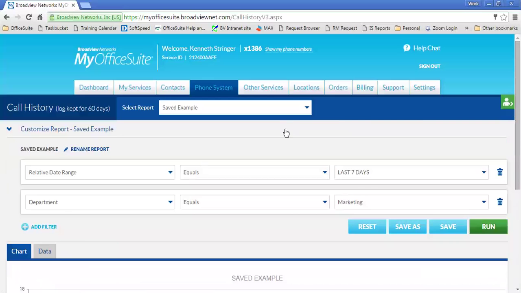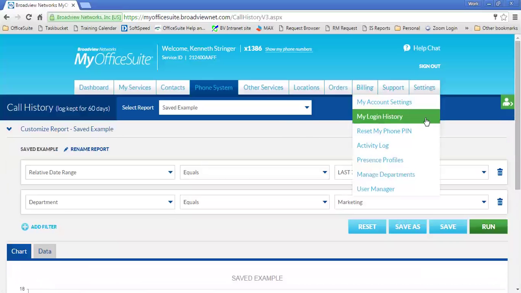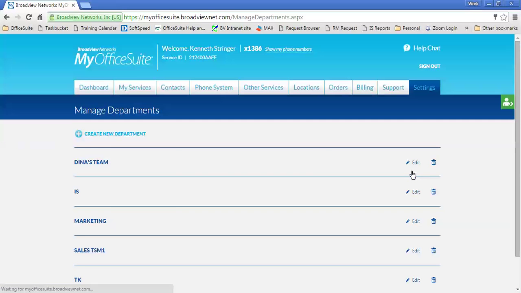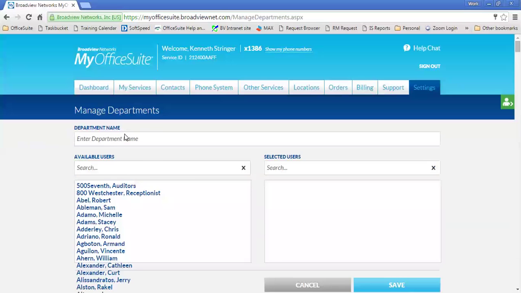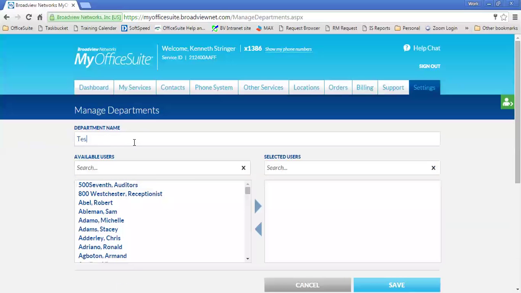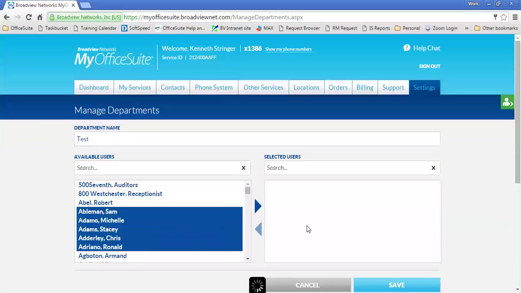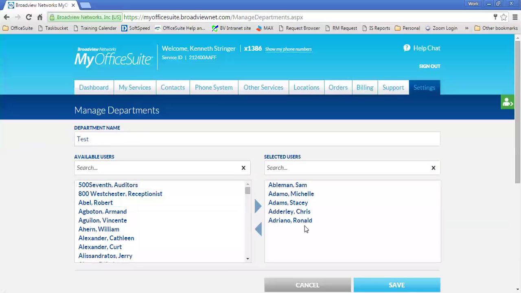In order to maintain the different departments, you'll find that in Settings under Manage Departments. This shows you any existing department, which you can edit and assign members to, and you can also create new departments. You simply have to give it a name and select which extensions belong in that department. They can only be in one department, so by putting them here, if they were in a different department, they would automatically be removed from it.